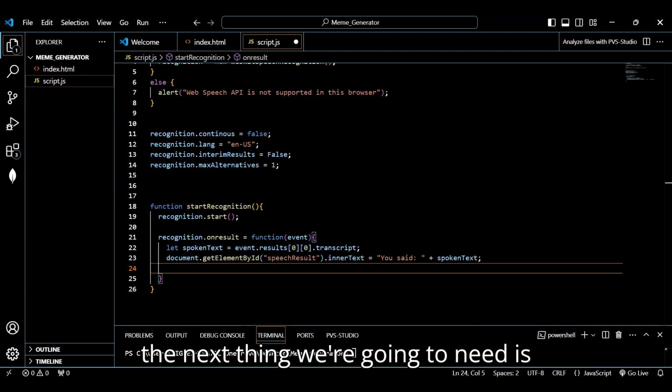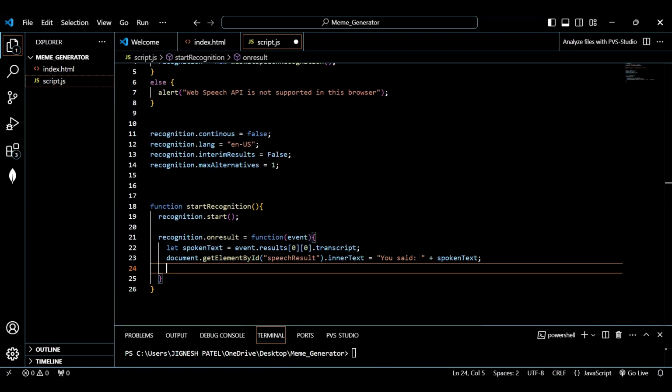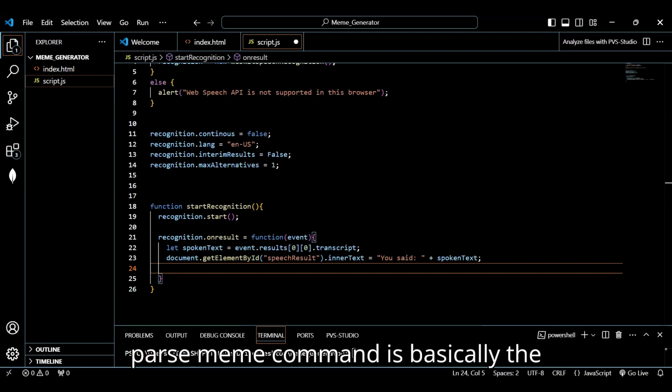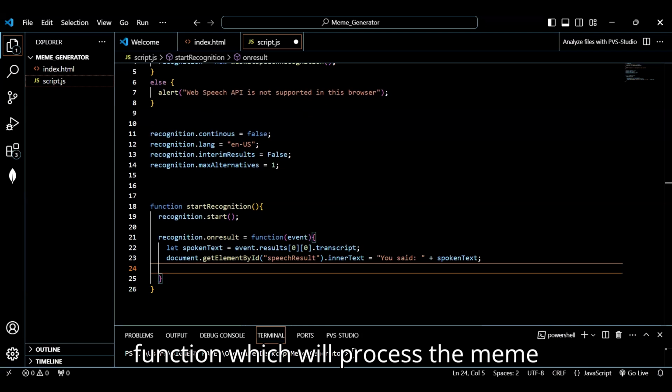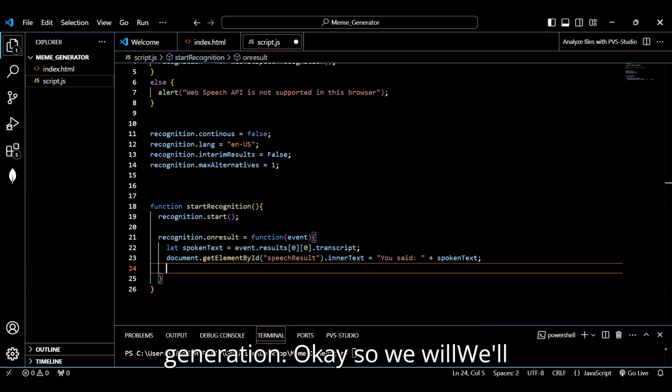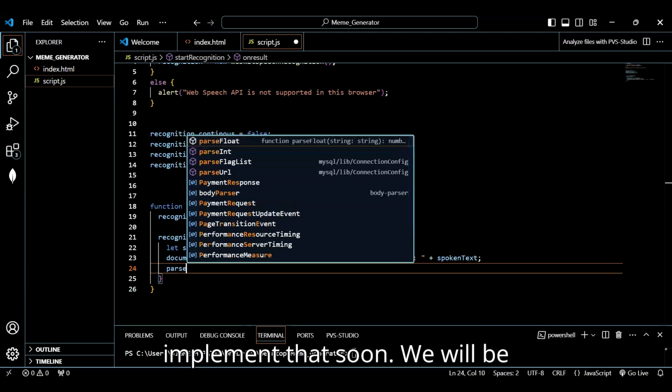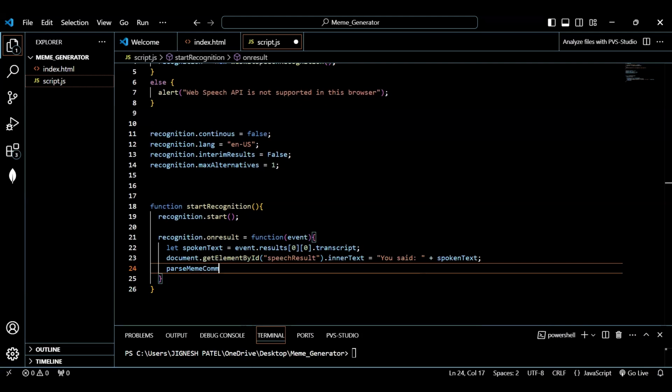And the next thing we're going to need is to pass the recognized text into parseMemeCommand. So parseMemeCommand is basically the function which will process the meme generation. Okay, so we will be implementing that soon.